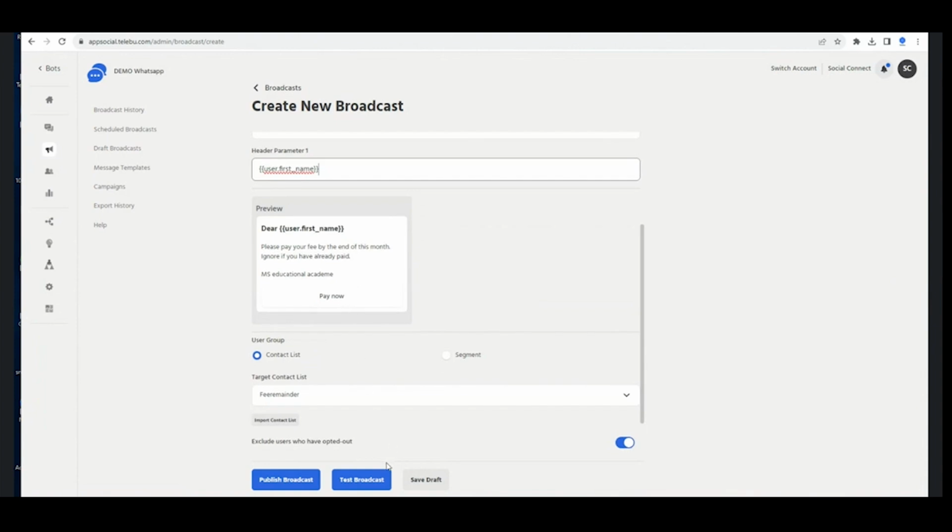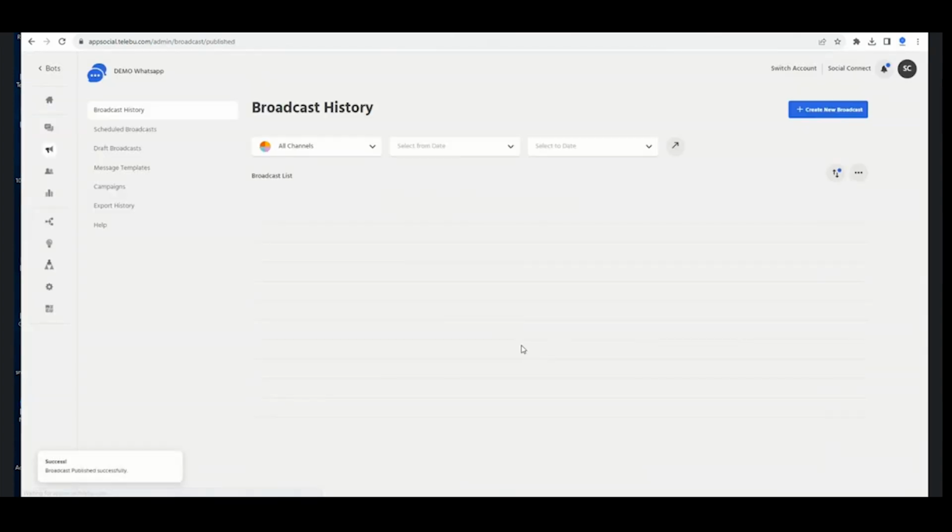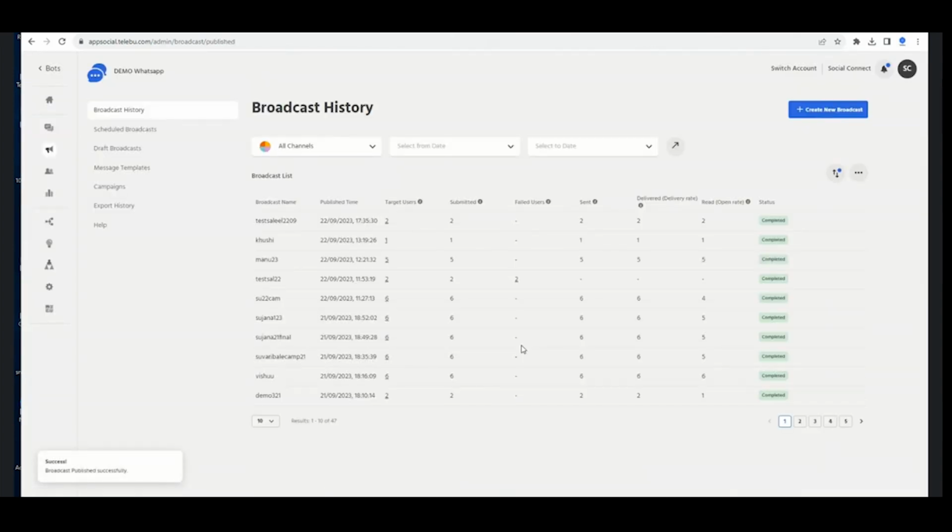Okay. So you have an option to test the broadcast before sending, where you can put your number and test it. Otherwise, you can directly publish it. Okay. I already published this campaign.